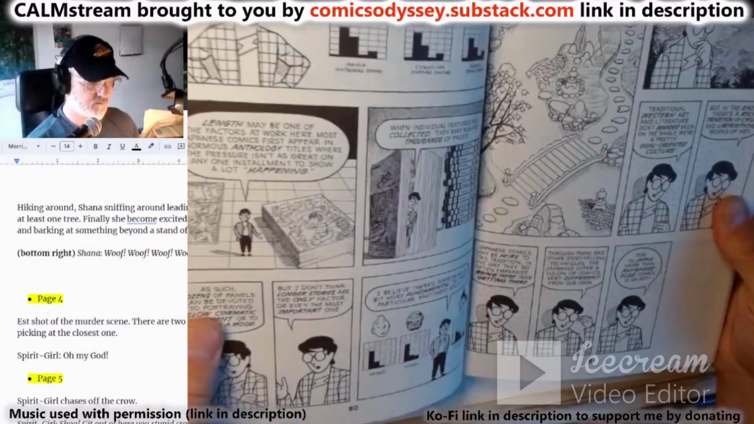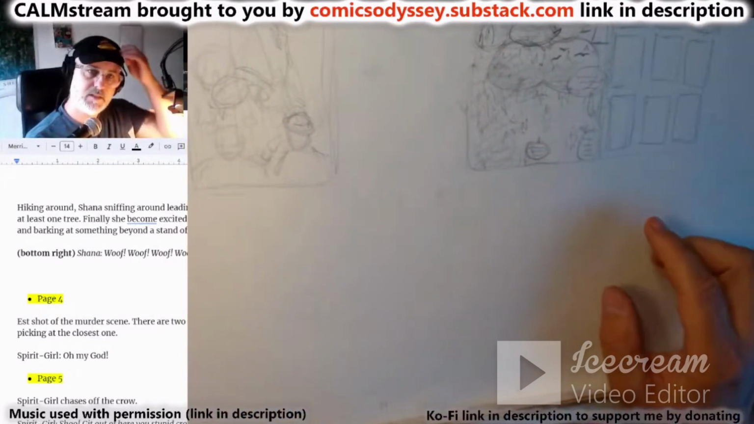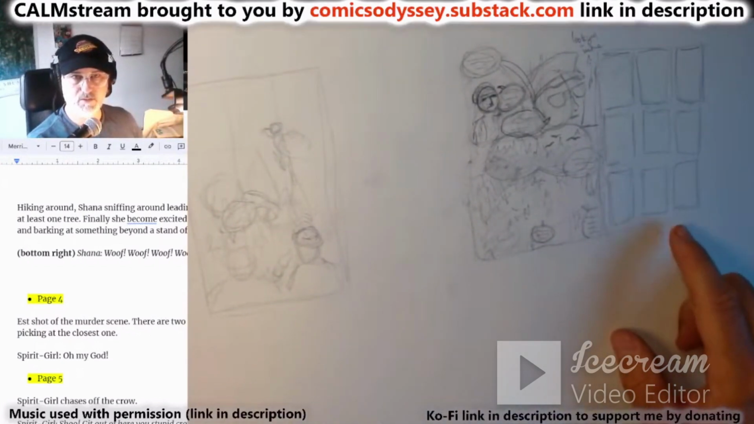So a little diversion there, but that's the goal. There's going to be a few of these types of pages. The goal is immersion.